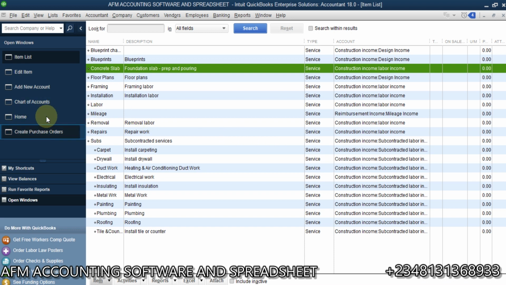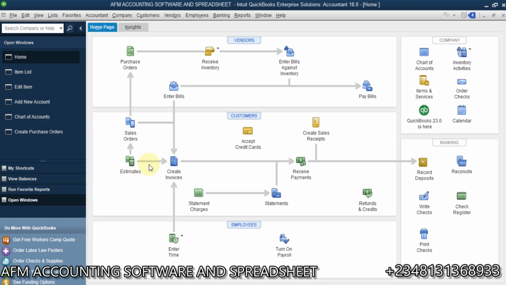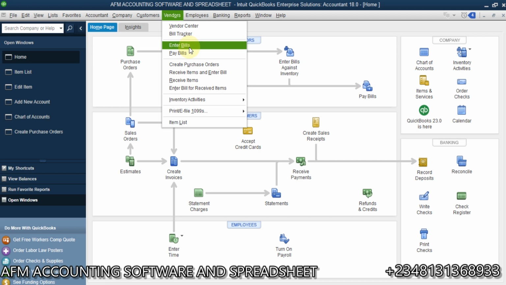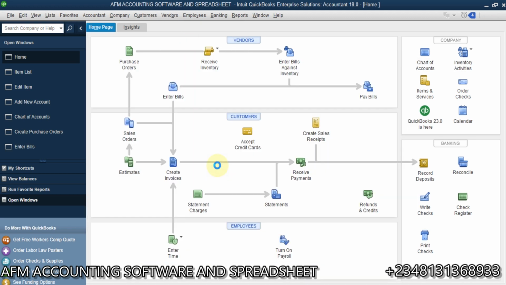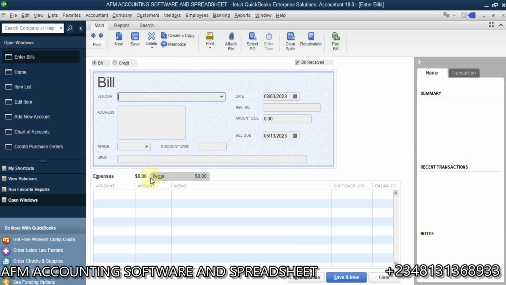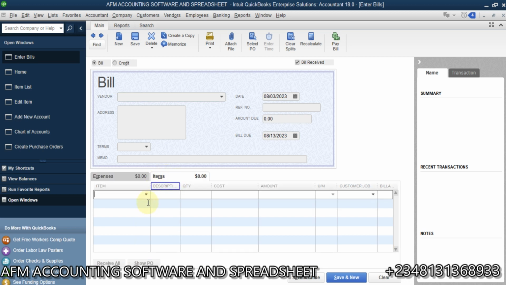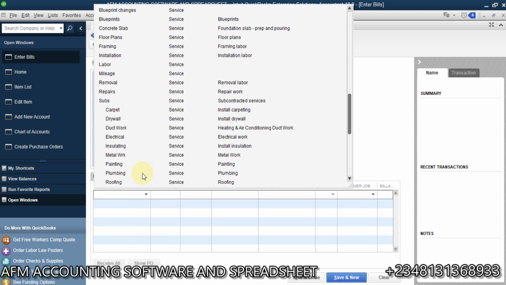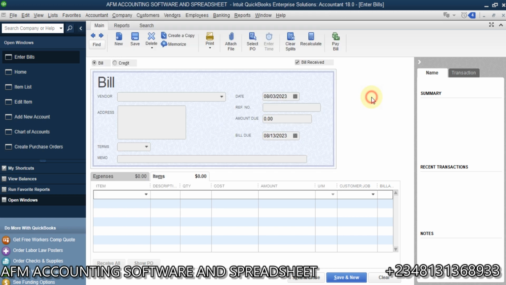Then you can go ahead and try to purchase. So let's try to create a bill. If I go to vendor and enter bill now, you see that formerly we had an empty item list. Now if I select the item tab, you see that I have those imported items.